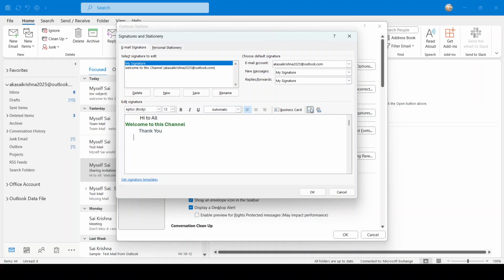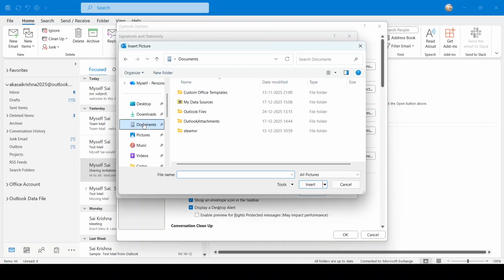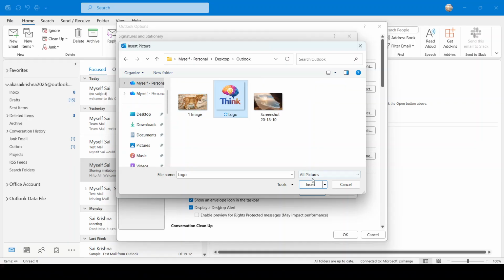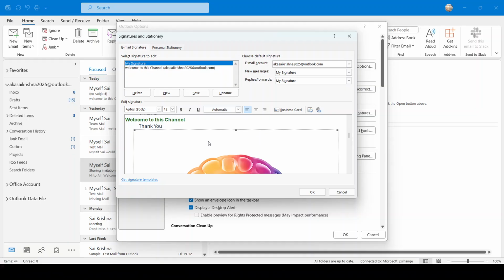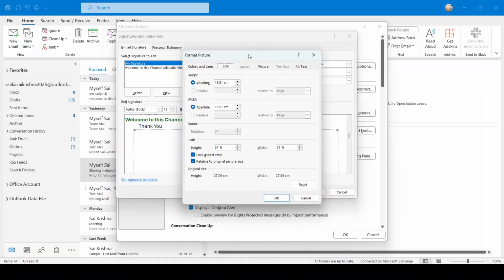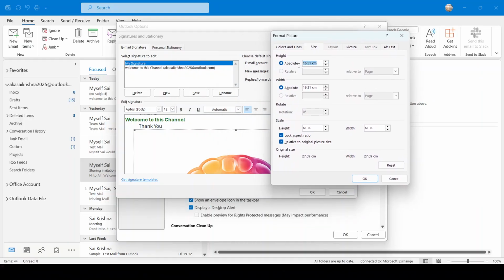Click the Insert Picture icon, the one that looks like a small photo with mountains, then browse to your logo file, select it, and click Insert. To fine-tune the size, click the image. You can right-click and choose Picture, then open the Size tab to lock the aspect ratio and enter your preferred dimensions, or simply drag the corners in the editor to scale it while keeping the image balanced.